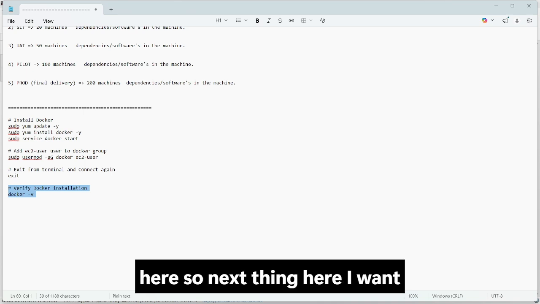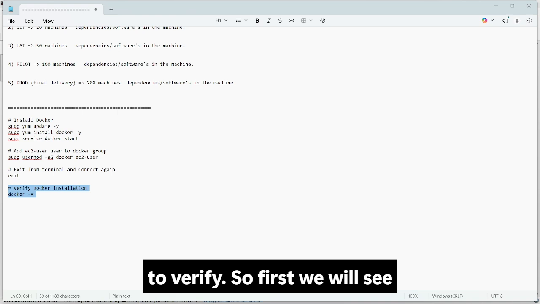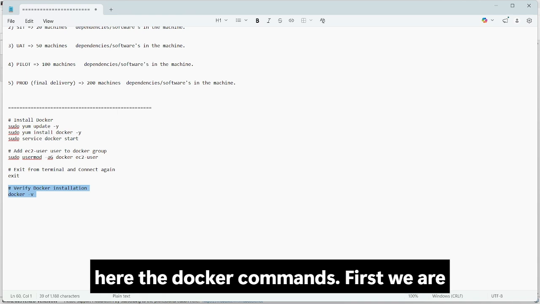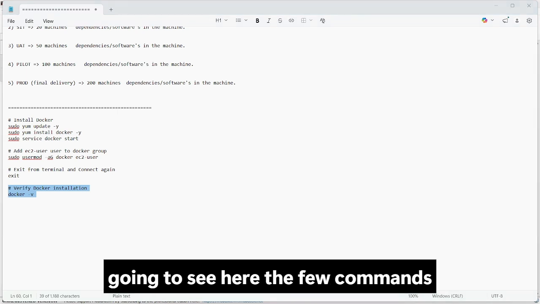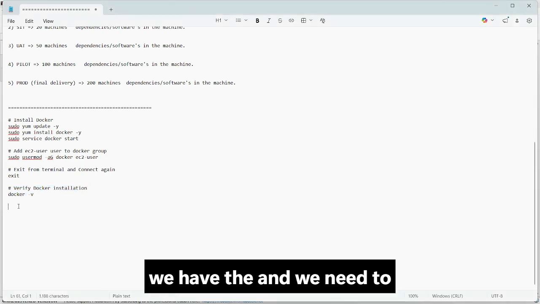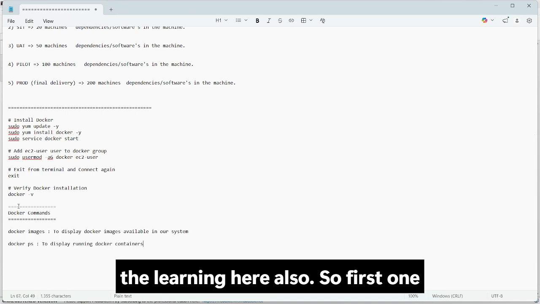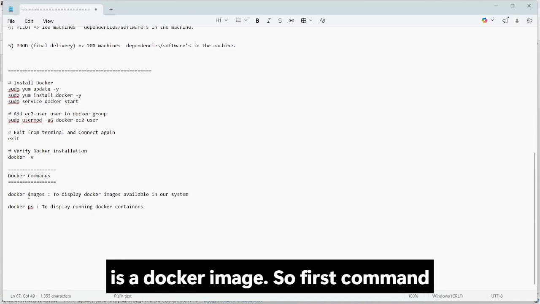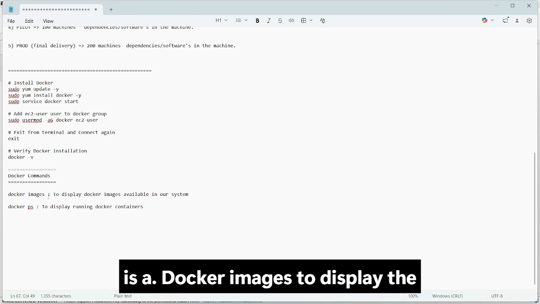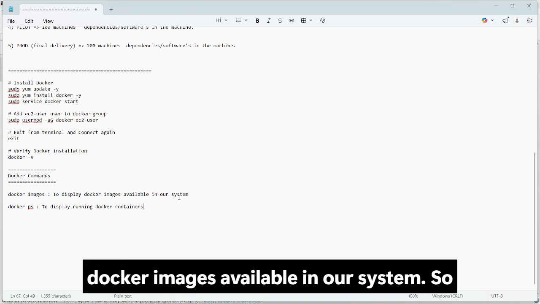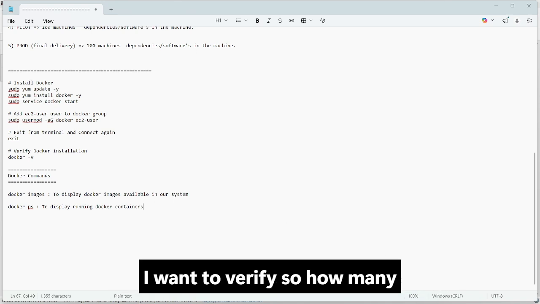So next, I want to verify, first we will see the Docker commands. First, we are going to see a few commands that we need to learn here. The first command is docker images, to display the Docker images available in our system.